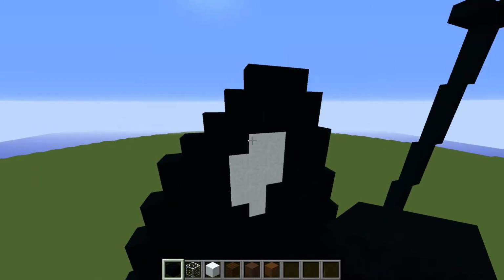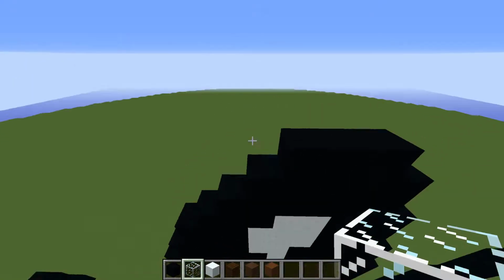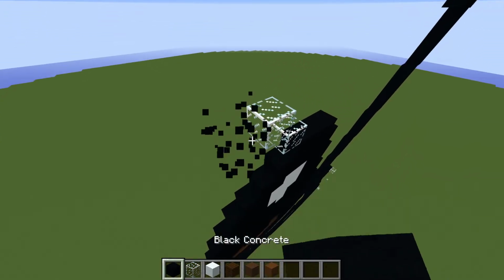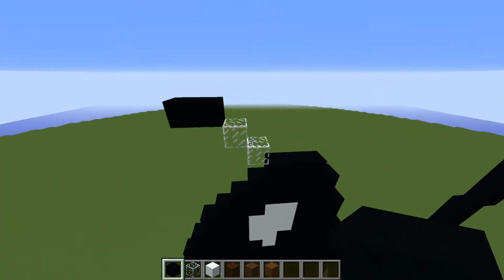All right, let's go over to the 3 blocks going horizontal. Place the left block. With the placed block, we're going to be placing 2 blocks going diagonal up to the left. That's 1 and 2. Let's switch to black concrete. We're going to be placing 2 blocks going horizontal up and to the left from these 2 blocks. That's 1, 2.